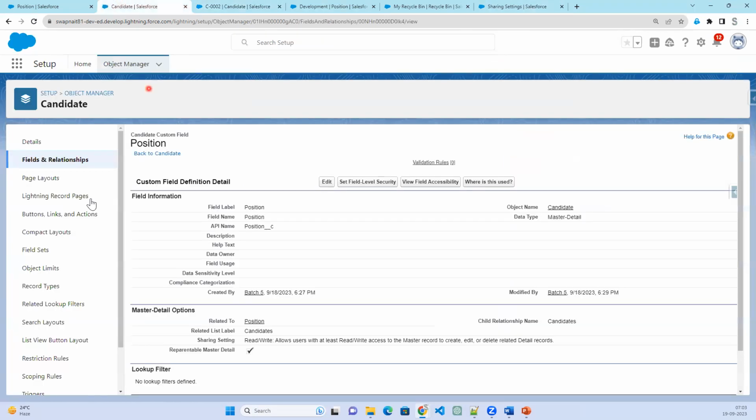Now, like this, we keep on creating the master detail relationship. Now, how many master detail relationships can I create? Maximum 2 master detail relationships can be created. Maximum we can create 2 master detail relationships.